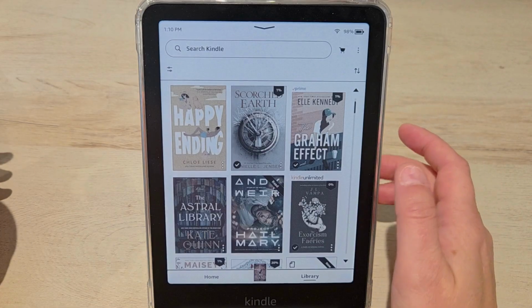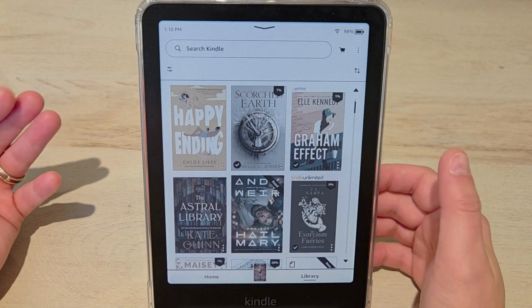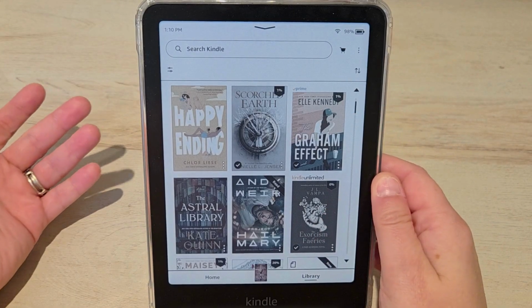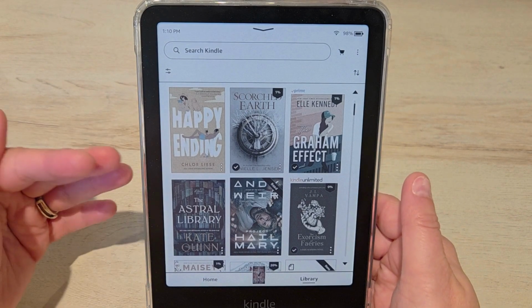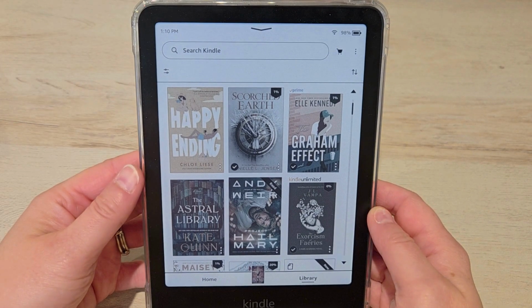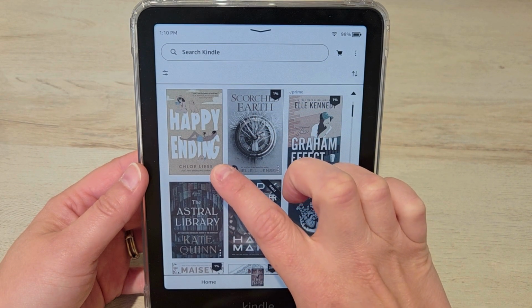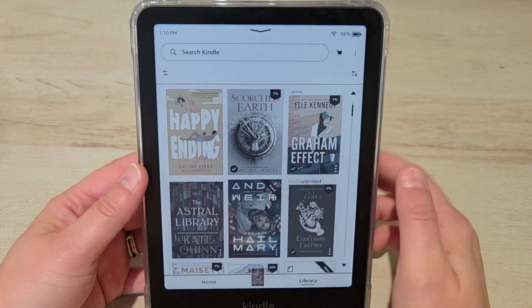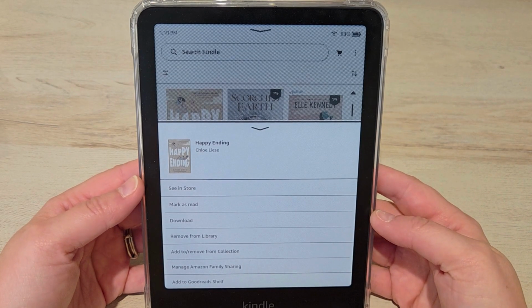So I have a couple of things on here that I have previously borrowed from my local library, Libby, that I've had sent to my Kindle that I no longer have access to, but they're still located in my Kindle library since I've already finished this book. There's little three dots on the bottom right-hand corner of the book. You just tap those and it brings up a menu that has a bunch of different options for you.